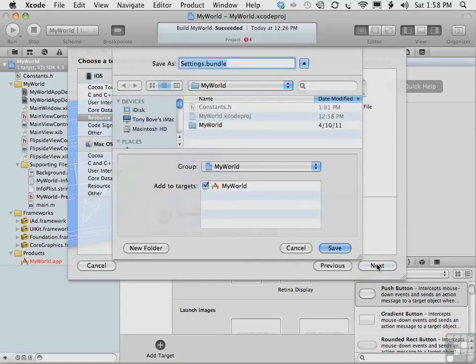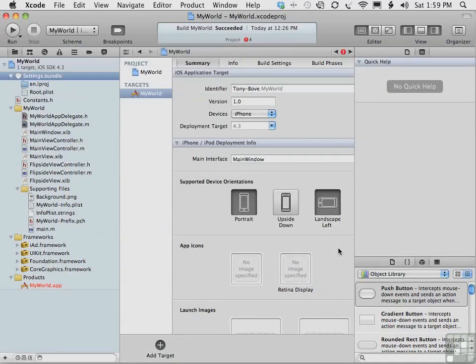And then the Save dialog appears. And we really don't have to change the default name of settings.bundle because that's the correct name. We do have to make sure that it's going to be added to the target My World right here, and that's checked. And so we click Save, and the new item called settings.bundle is saved in our project. We can open up the settings bundle here. It's already open. We can close it and then open it if we want.